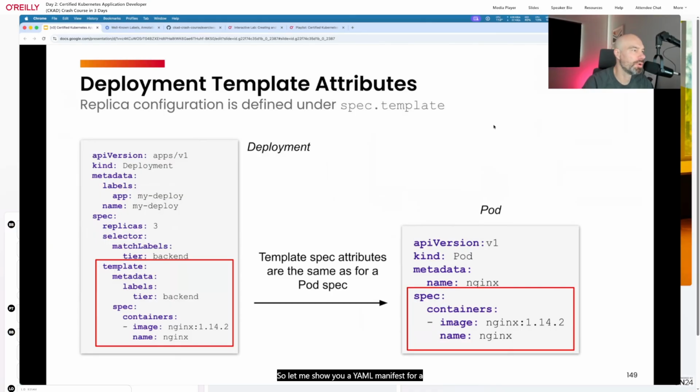So let me show you a YAML manifest for a deployment. You can see this looks slightly more complex than what we've seen so far in the pod definition. But it's actually not super complex, because everything underneath spec.template is the same configuration we've already seen in the pod specification. So we don't have to relearn anything here. We can define anything we've learned about before, and that includes the definition of containers, init containers, environment variables, commands, labels, all those kinds of things can be specified there.